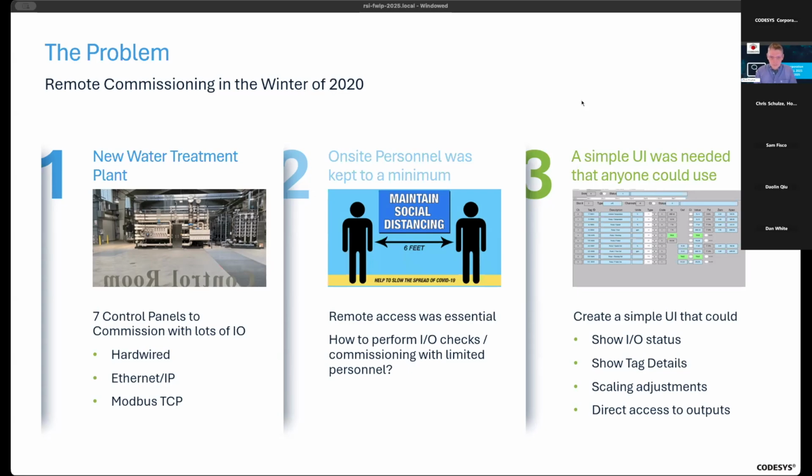Now, we also had to deal with the fact that we had to limit the number of people on site, of course, social distancing, all of that stuff. So the plan was, all right, we can program this thing remotely. We had remote access. We can do all the programming we needed, but we needed somebody on site that could do the I/O checkout. And we wanted to make that I/O checkout as simple as possible for them, right? We didn't want them to have to install something crazy. We wanted to be able to walk up to a panel, bring up a program, and allow them to simply check out the I/O and get all of that taken care of. So that was the problem. How do we do this?